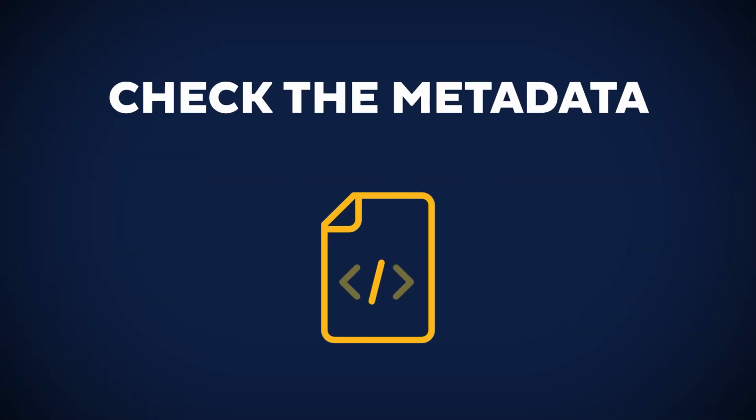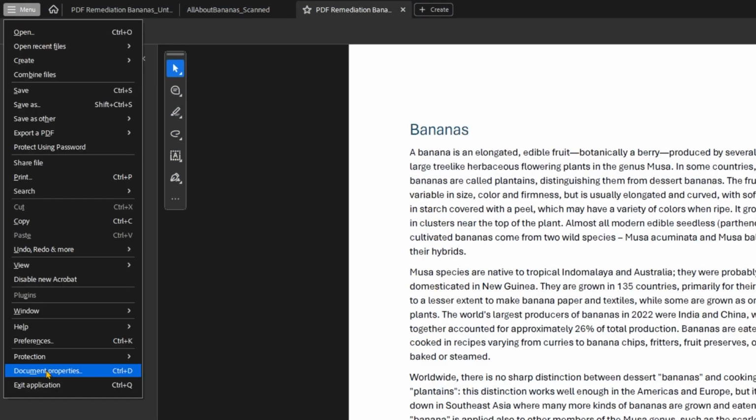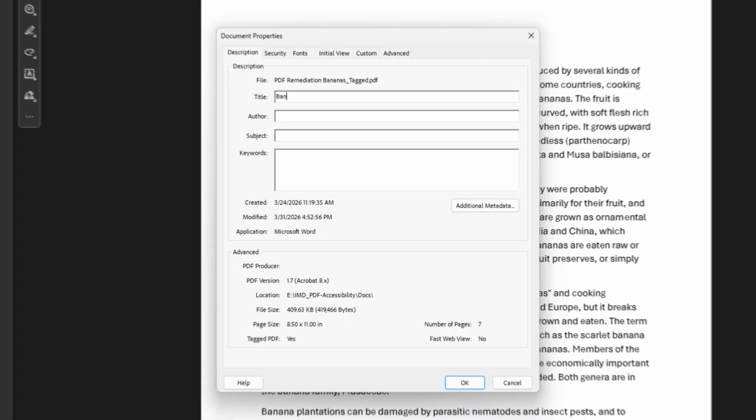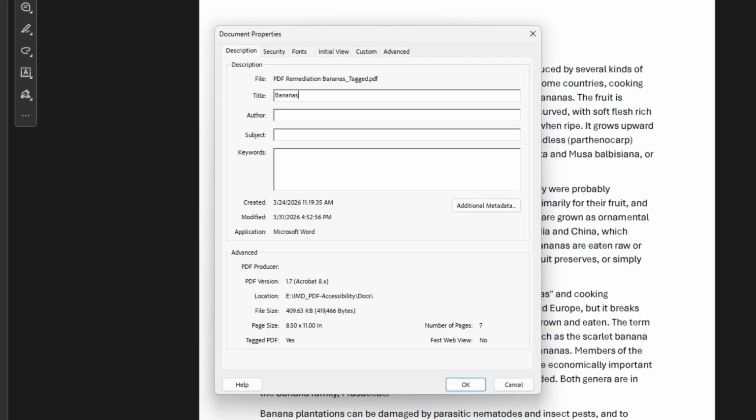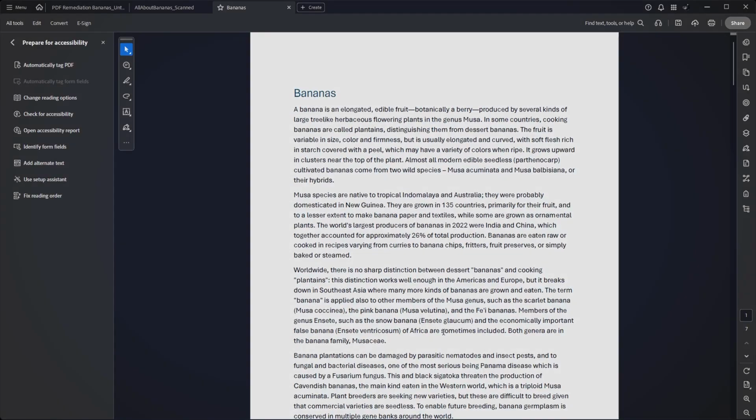Finally, check the metadata. In Document Properties, confirm the title is meaningful and that other key information is accurate. This helps users identify the document and supports accessible reading experiences.